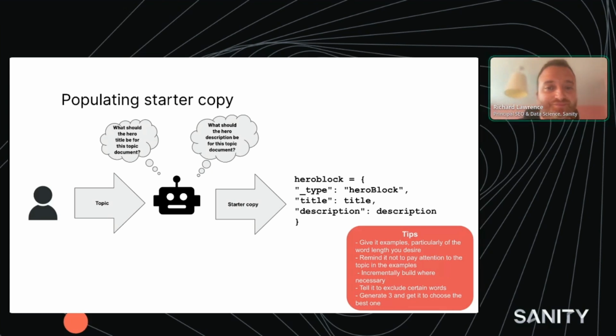Incrementally build where necessary. So give it all of the document that you've created before that point to make sure that the output is relevant to the overall context. So for example, for this hero block, giving it the title in order to then create the description that's relevant. Tell it to exclude certain words. I'm sure we've all read copy with certain words that humans rarely use, like furthermore, delve, landscape. Have a dictionary of words and tell it to avoid using them. And then finally, maybe generate 3 and get it to choose the best one. So again, that's a way of ensuring the best quality output.